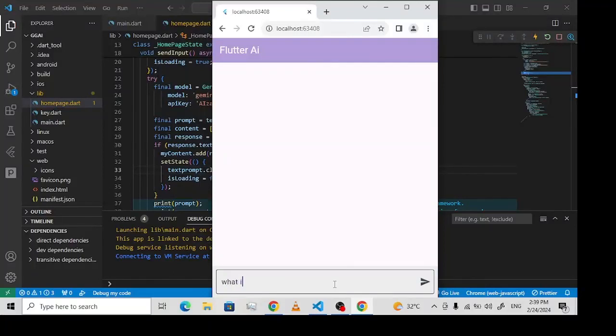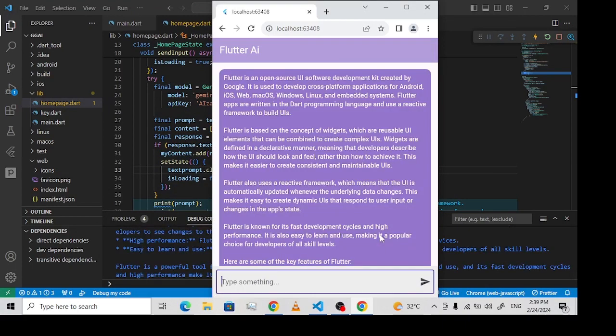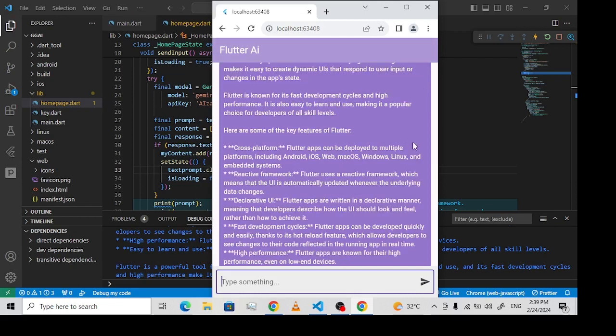Hello guys, welcome to this channel, and in this episode of Learn Flutter with Project, we're going to be creating an AI with Flutter using Google's Gemini AI.